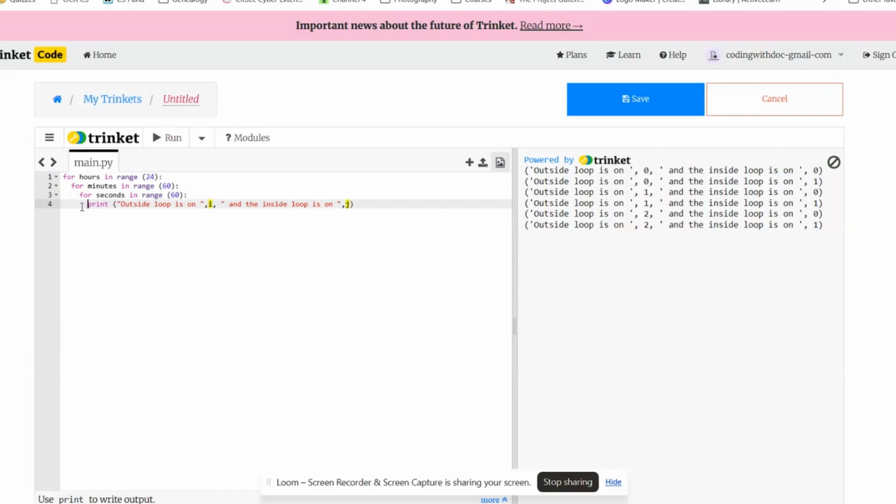Now there's nothing to stop you doing that. So instead of now worrying about the inside loops and the outside loops, we want to make this look like a clock. So we say the time is. Now, the first thing we're going to want is hours. And the minutes are at minutes. And the seconds are, and then you could do seconds.